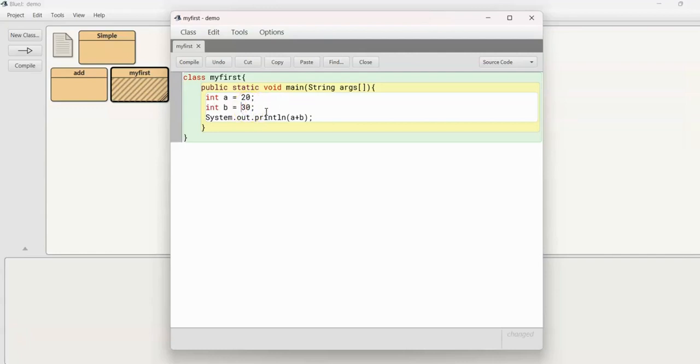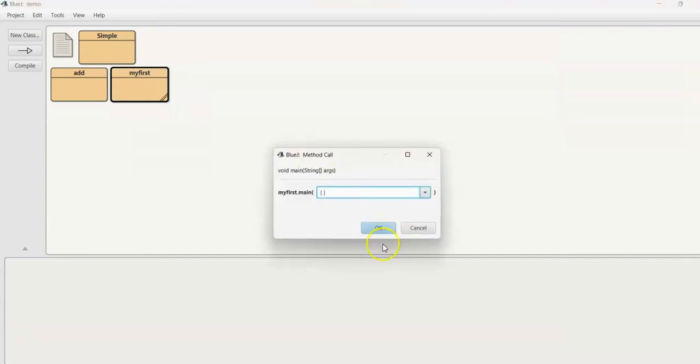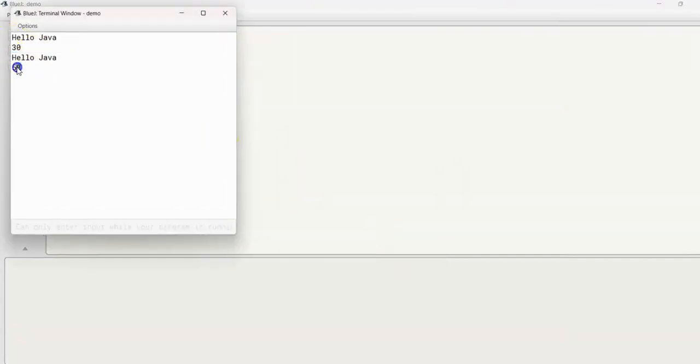So here, what do you think? The output should be 20 plus 30, which is 50, right? So again, click on compile, and then what do you have to do? Go to my first and then right click and then void main. When I click on void main, now if you see, the output is 50, right?